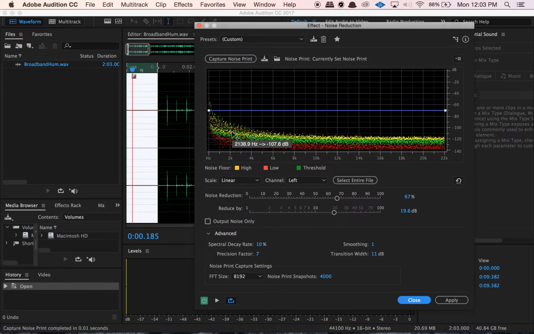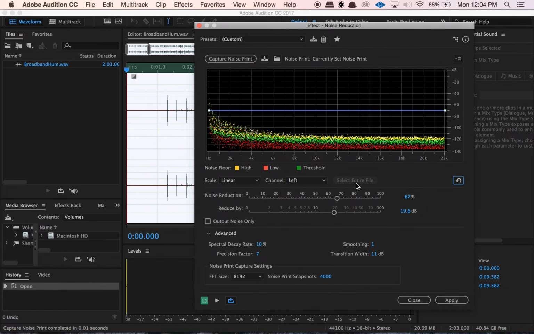So basically, you're going to do something similar in all these noise reduction processes. There are a few that are very different, and I'll show you guys those, I think, if I have time. But basically, you highlight the noise, you capture the noise print. It works the same way in a lot of the Pro Tools noise reduction plugins as well. But once you capture the noise print, you can then select the entire file. You can hit play, you can listen back. And you have the noise reduction slider here, and you have the reduce by slider. Those are the two things that I pay the most attention to.